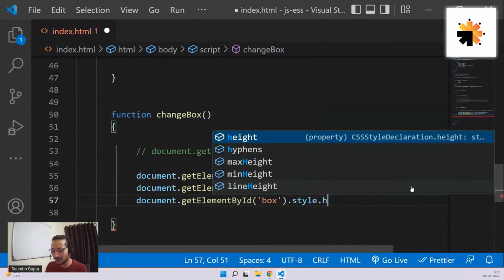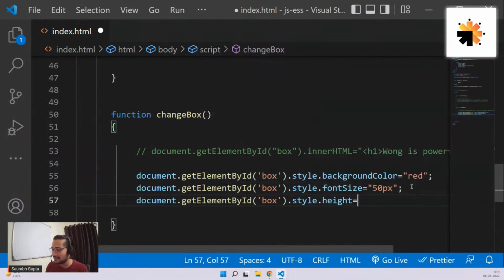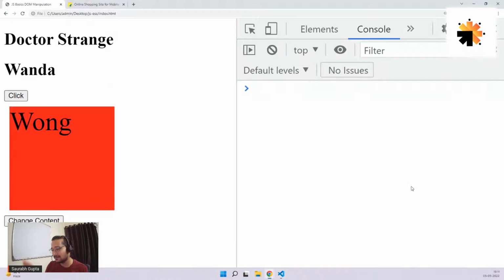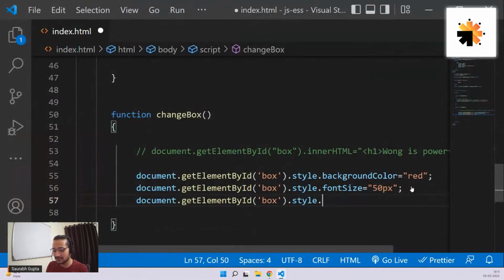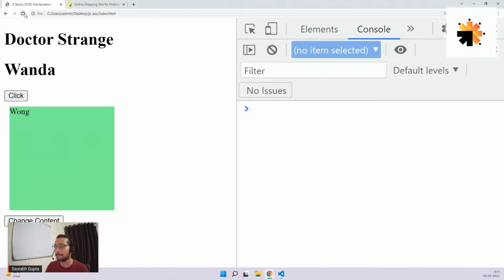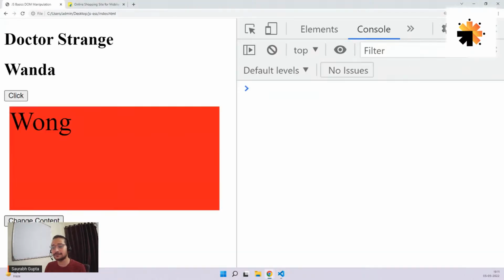Style dot, I can also change the height. So height equals, let's not change the height because the button will go outside. Let's change the width. Width, initially it is 200. Let me make it 400 pixels. Let's see if it is increasing. See that? Guys, simple. I can do anything.